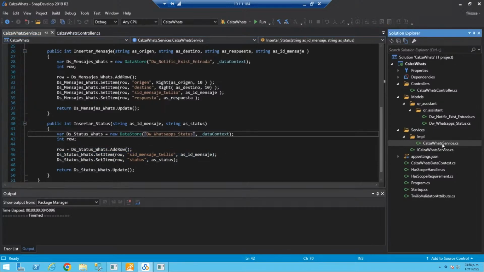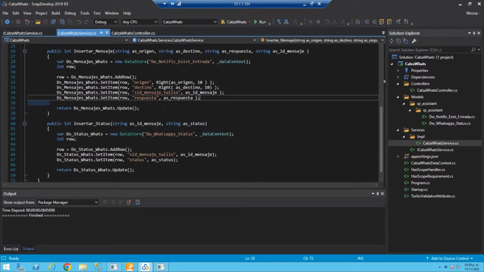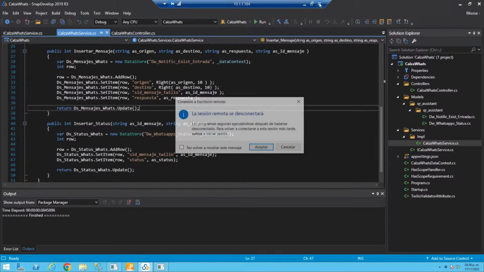So we have the service and we have the interface. The interface is basically a definition of the methods that you're using in your web API. Appian provides you the .NET data store. So these implementations are very easy, as you can see. That's the structure of the web API that you create so Twilio can call it. So that's it for the web API.